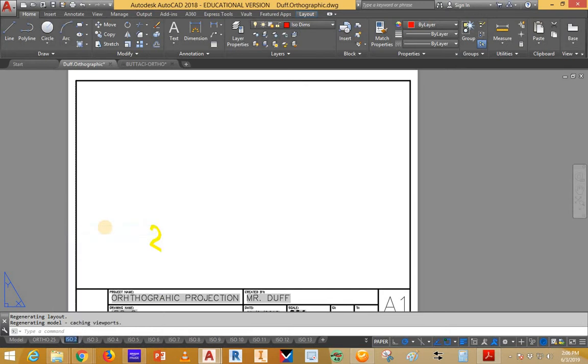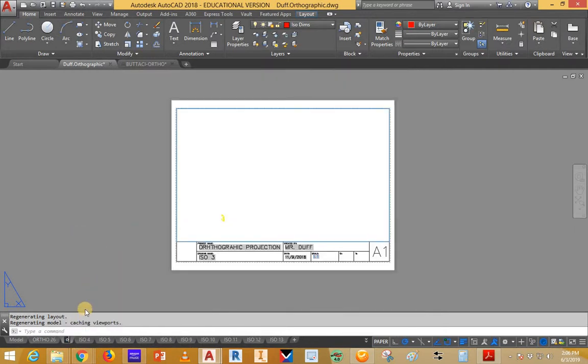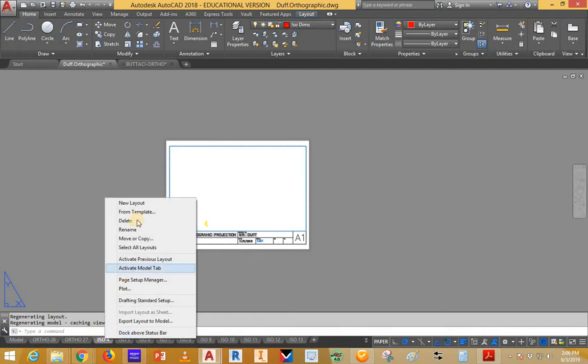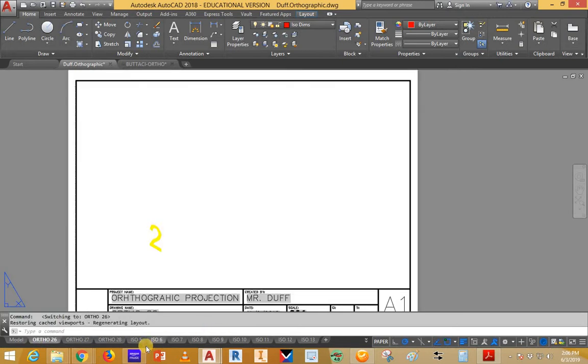I'm going to take 2 seconds right now and do that so that you can see where we're headed. So I'm going to rename this one Ortho, got to be all caps, 26. Rename, Ortho 27. Rename, 28. Okay. So now I've got those. And now let's just say all of my drawings are done. Obviously mine aren't done here, but let's just say they're all done.